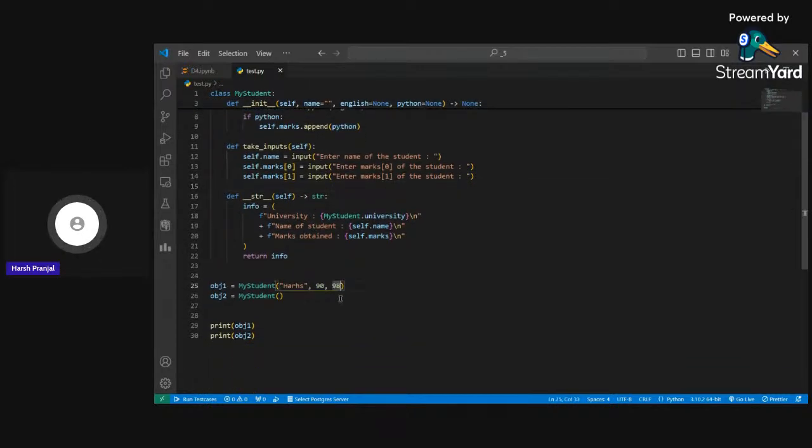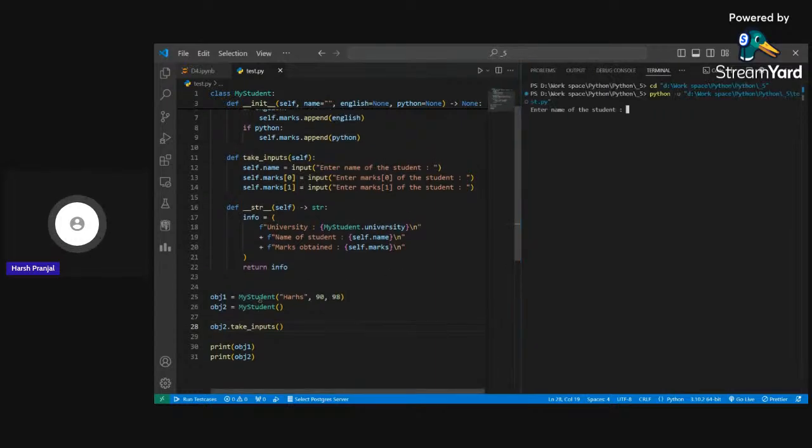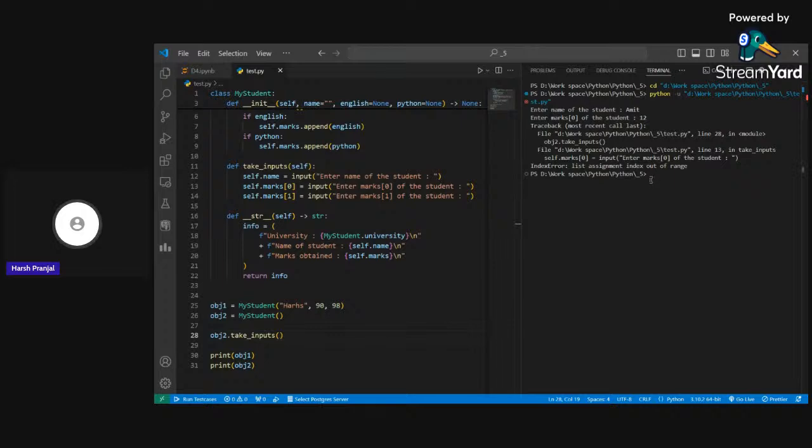Let's create a user with some value, and let's not create a user with any values. And let's call this function take inputs, right? See, our object one is already created, right? Now it is asking me to enter the name of the student. Let's take it as Amit, right? It's asking me for the marks of the student. Let's take it as 12, and we are getting an error.